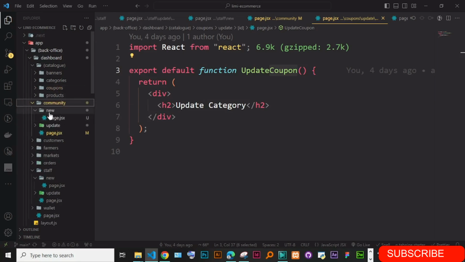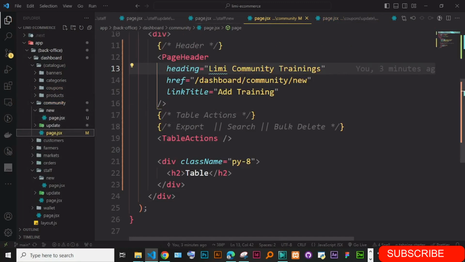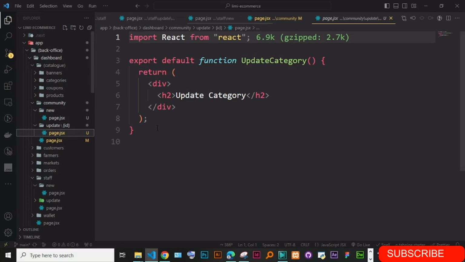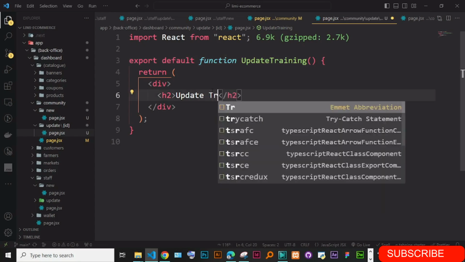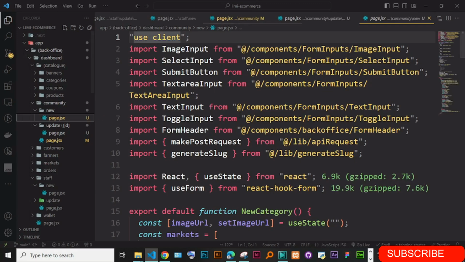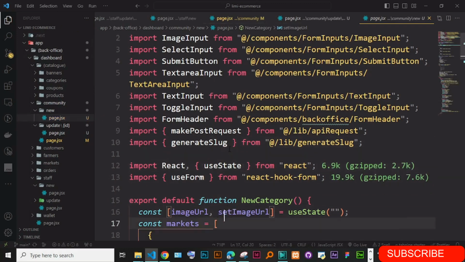So just go to the community, start with the page. Yeah, so here we are okay. I don't know how we jumped to coupons, guys. So just check in the update, and then this one is going to be update training, and then even here training, and then on the new.